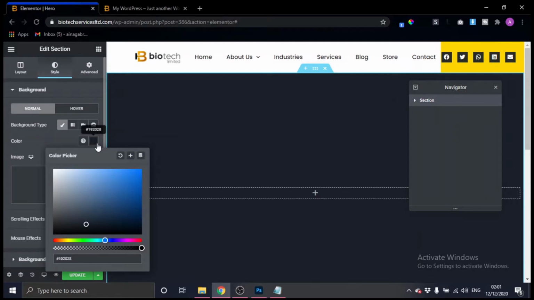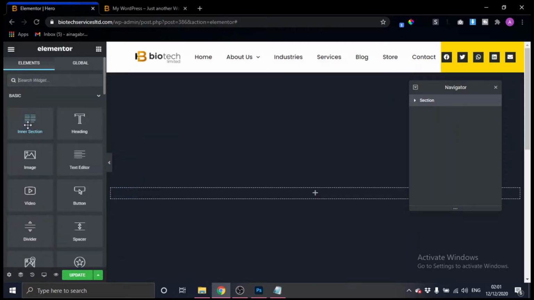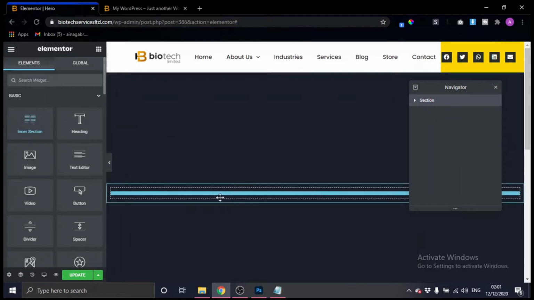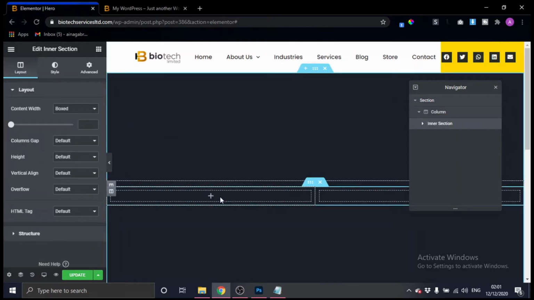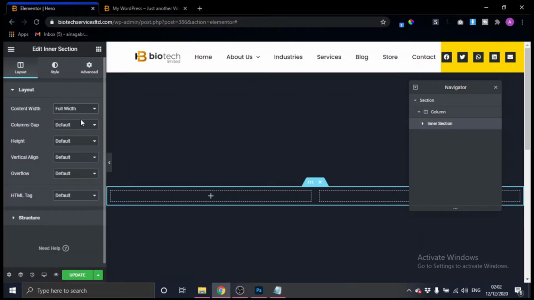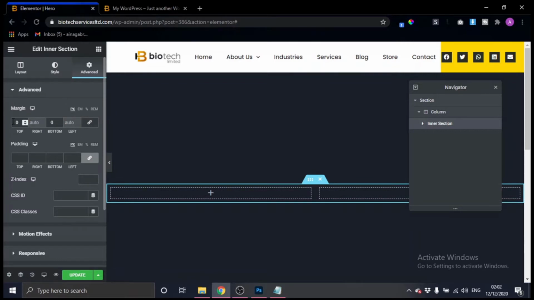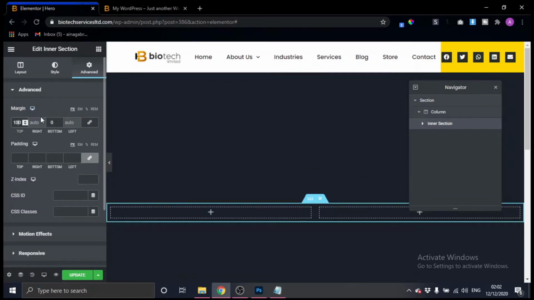And then after this, we'll drag in an inner section, just like that. Okay, and then we're going to change the width to full width, and then the column gap, we're going to set it as no gap. Okay, then let's head to the advanced section here and give it a top margin of 100.